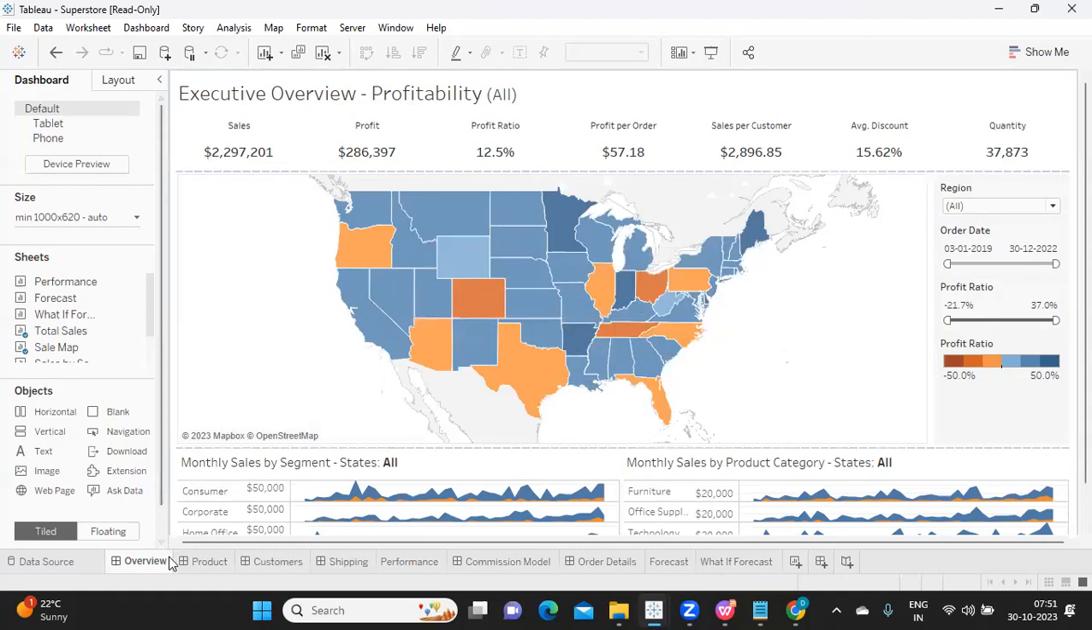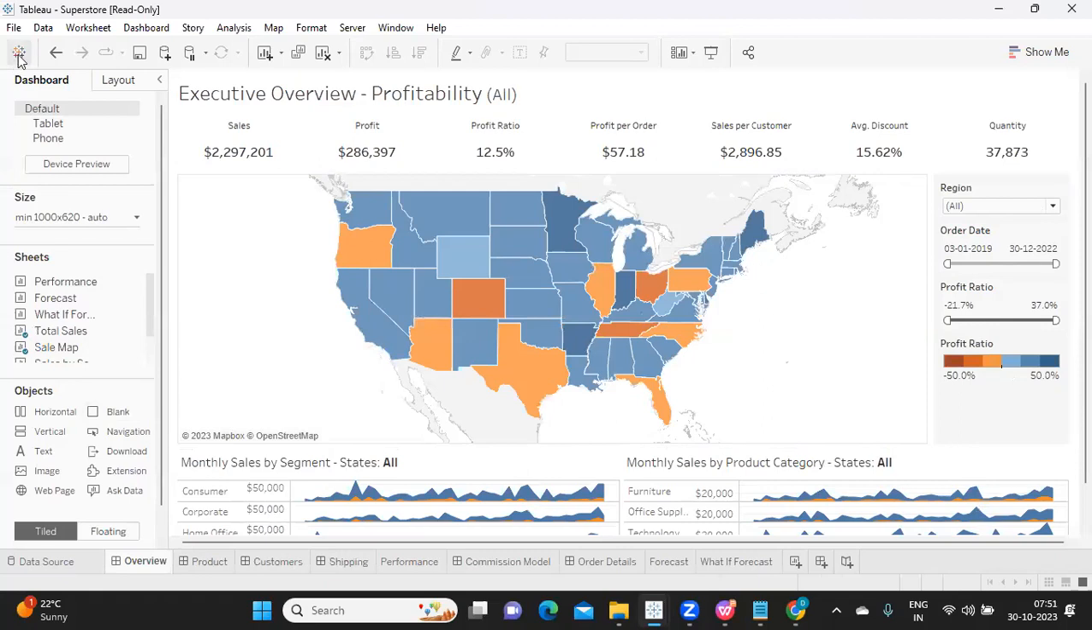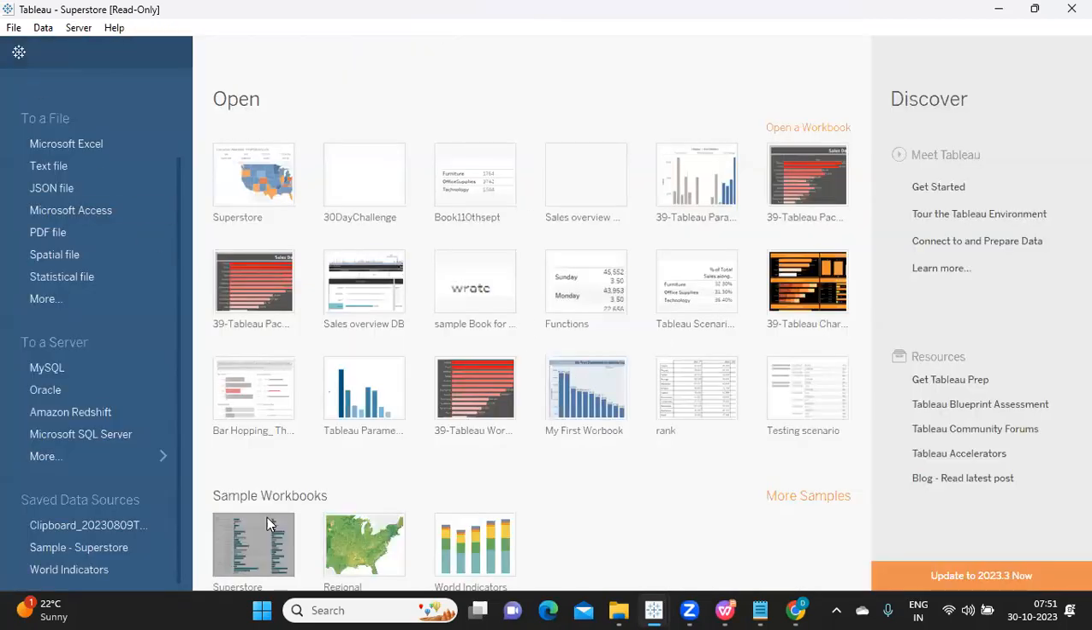If I click on this Tableau icon, it will take me back. This is about sample workbooks, and on the right side is the Discover part, which will take you to the training material given by Tableau. Get started with the Tableau environment, connect, prepare, and also if you are looking for authentic information, you can always go to Tableau's site and start learning or exploring the concepts in detail.